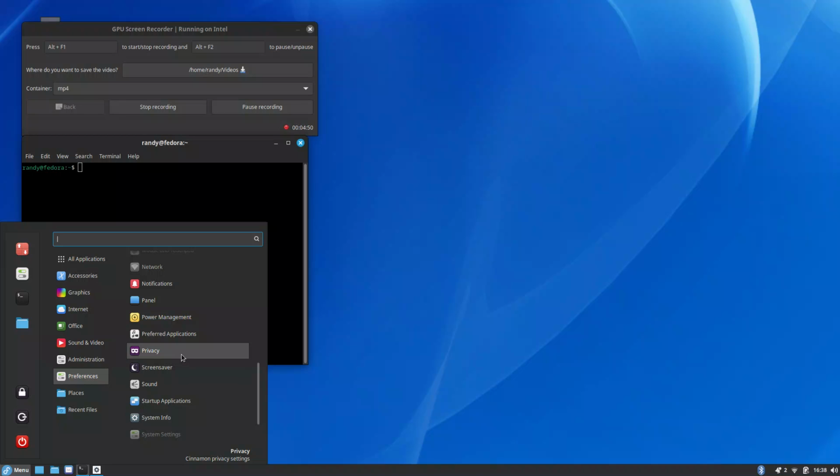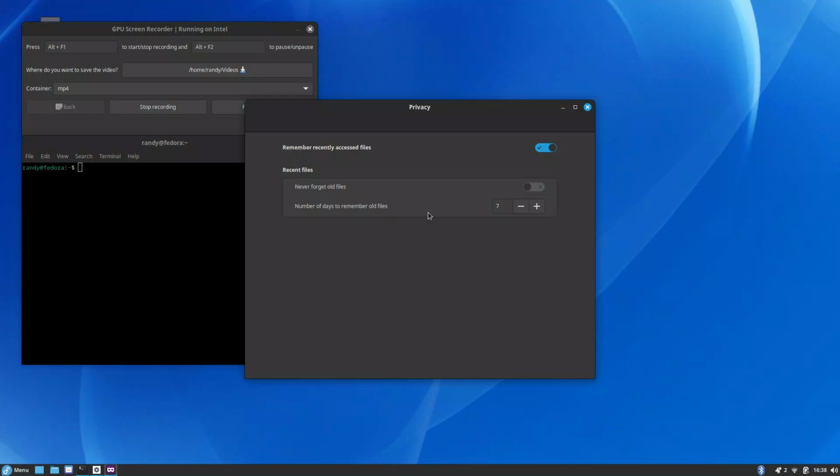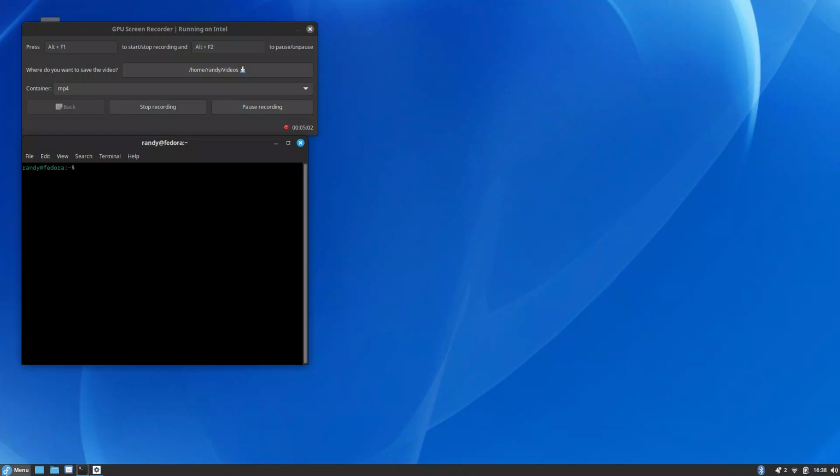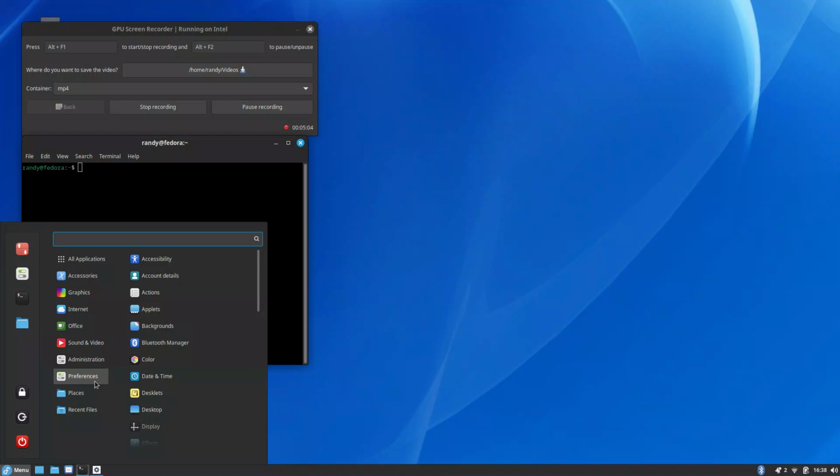It's got a privacy setting under preferences. Let's see what that is. Never forget old files. Number of days to remember old files. That's an interesting setting. Okay, cool. Close that. Very cool.